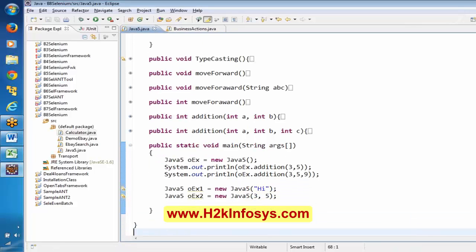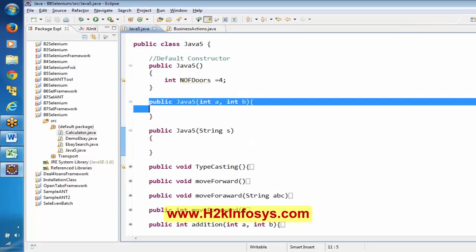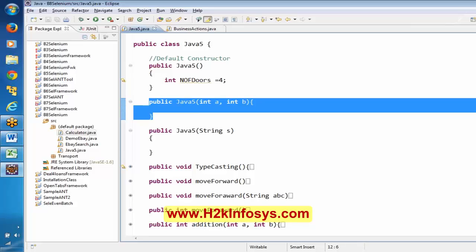Okay. Now see here. If I do this, while creating the instance, it is going to refer to this one. So what is the main use of this constructor? While creating the instance itself, say you want to create the instance with some set of values.